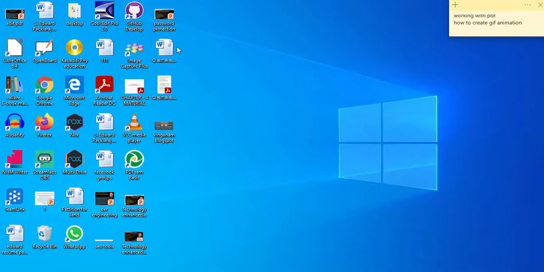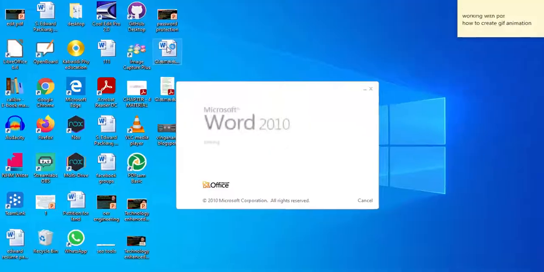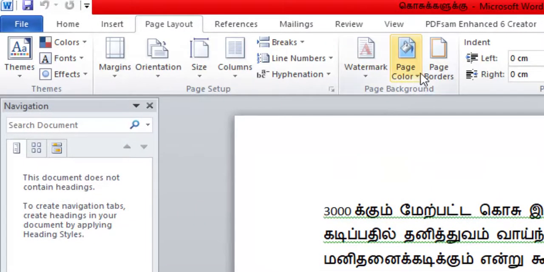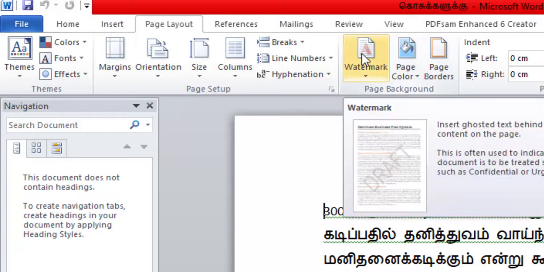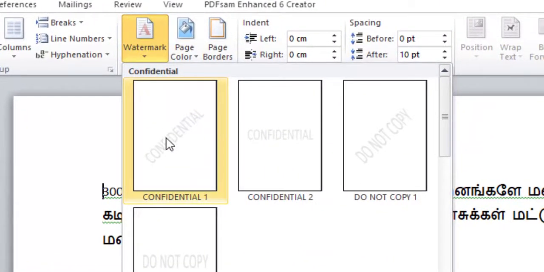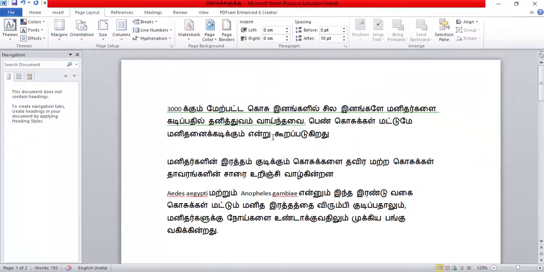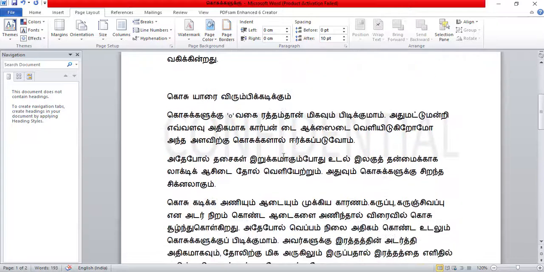Now I open a document, go to page layout, go to watermark, then choose any template. For example, I choose this. Then the watermark will show.